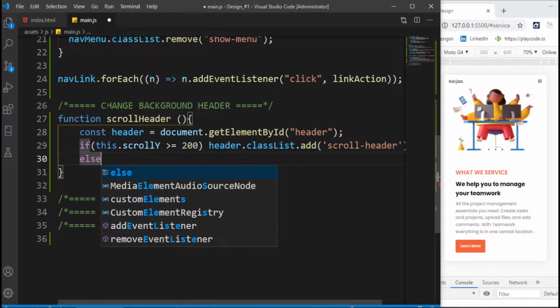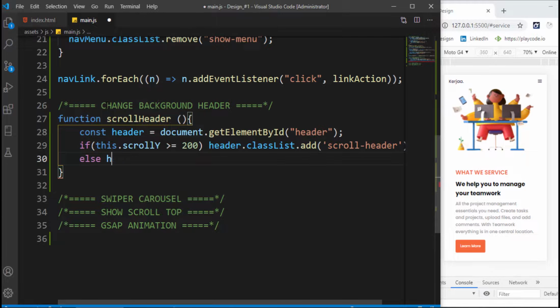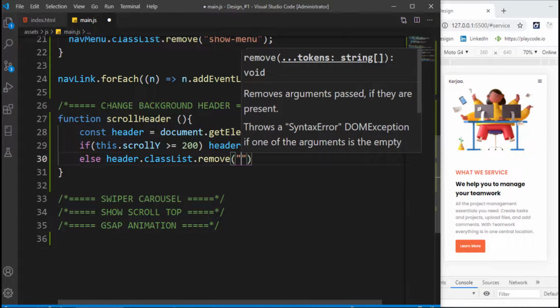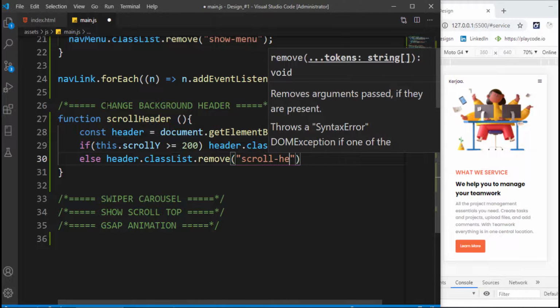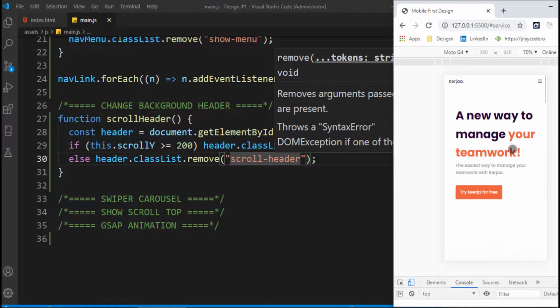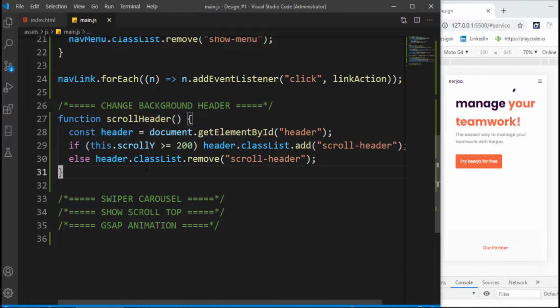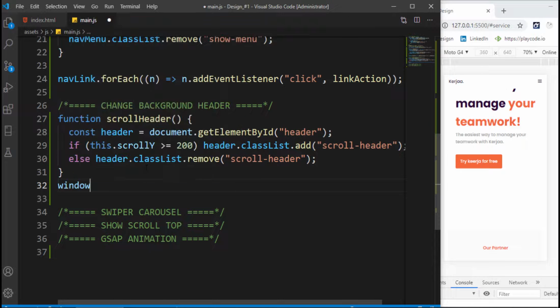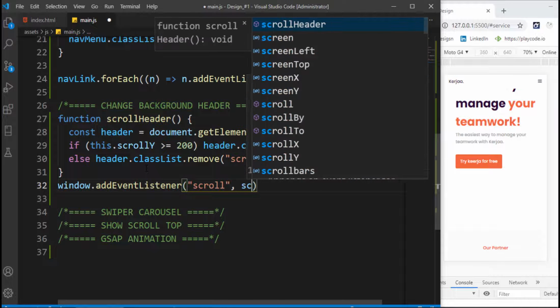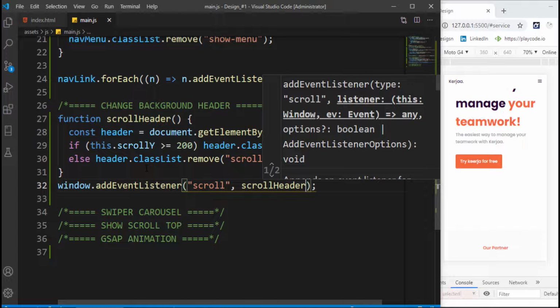Else we can just say header.classList.remove scroll header, and that should solve it. And when we scroll, one more thing we've not yet done is to use the window.addEventListener of scroll. Then we can pass the scroll header function. So let's give it a try.